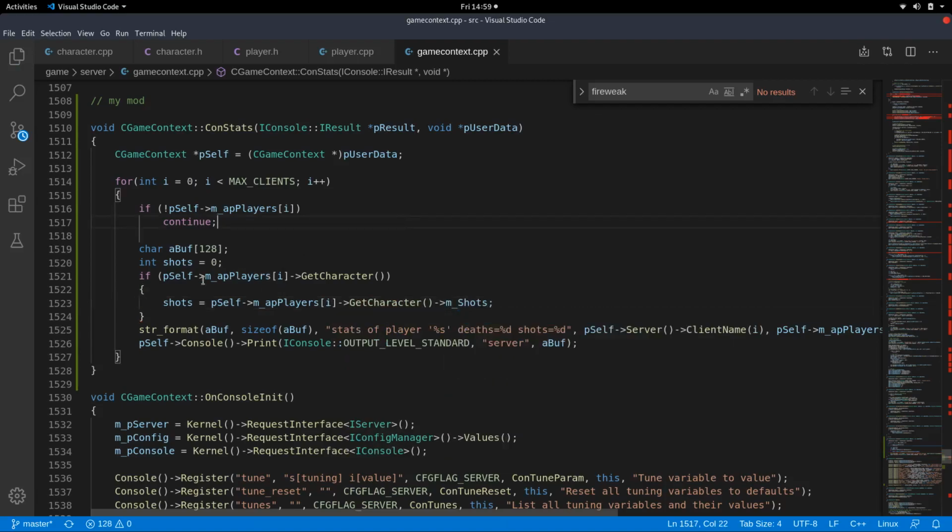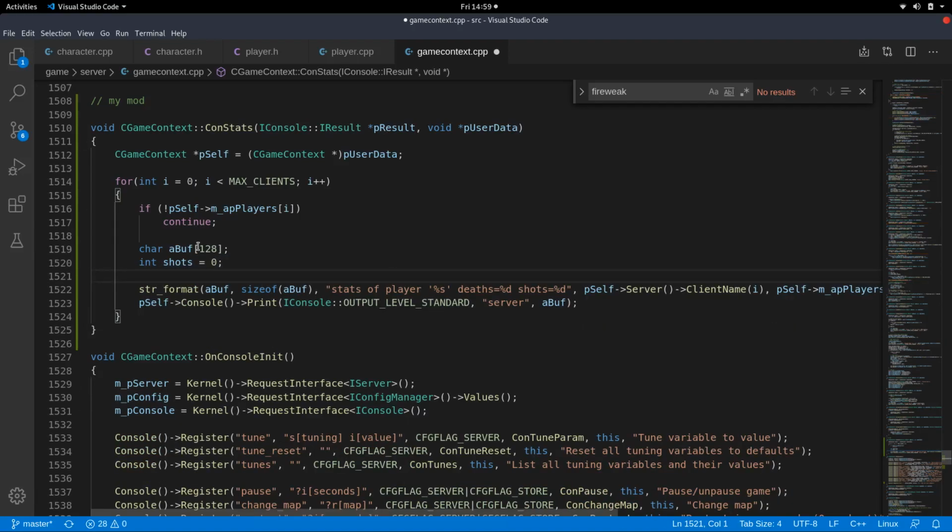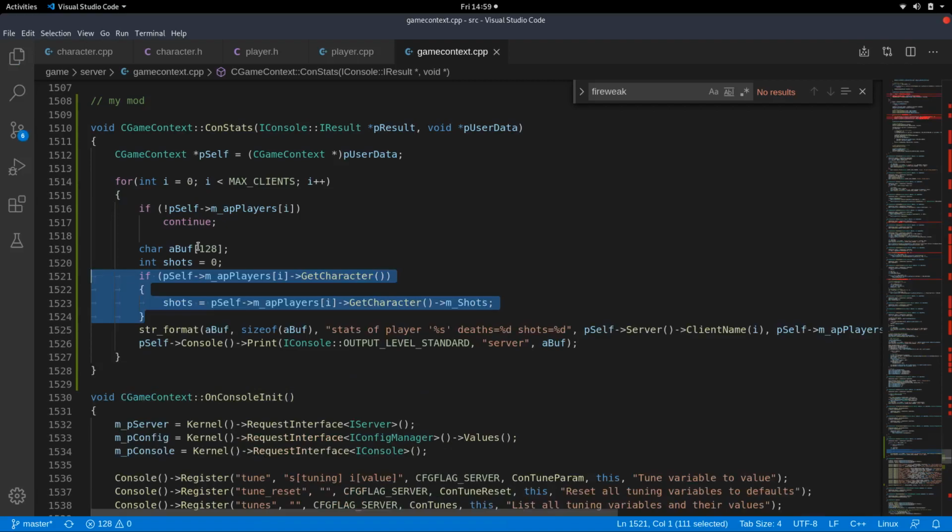So even if it's a null pointer, it's safe to check only the existence of the pointer. But if you want to go further from the pointer and access a member variable, it's not safe to do that when it's a null pointer. And what we do here is we assign for every player in this loop a shots variable and say the value is 0. And if the character is existing, we overwrite the value 0 with the current shots fired. And if it's not existent, this code does not get executed and the shots are 0. So if I'm dead, I have 0 shots fired.